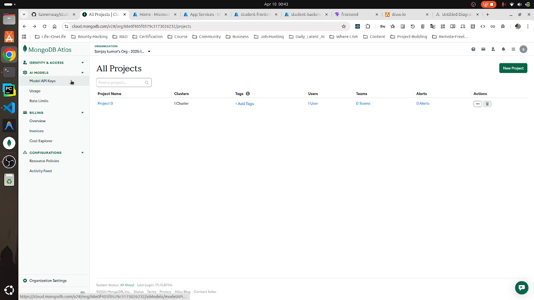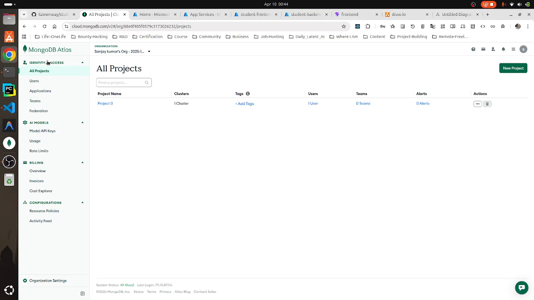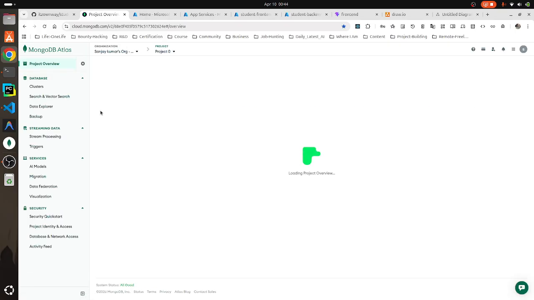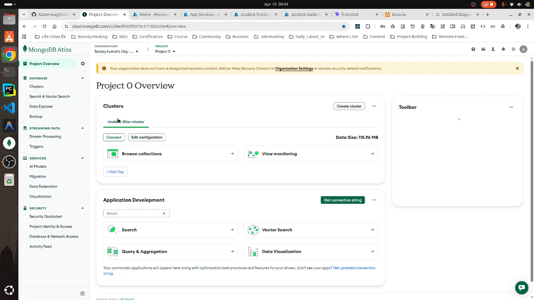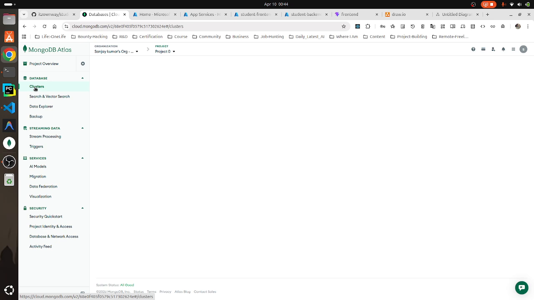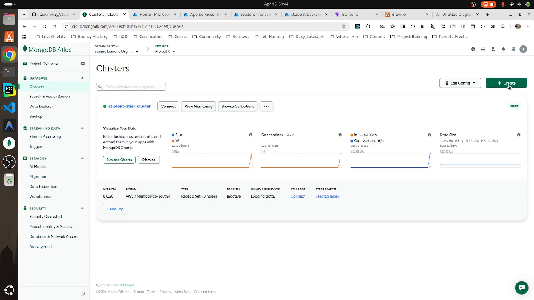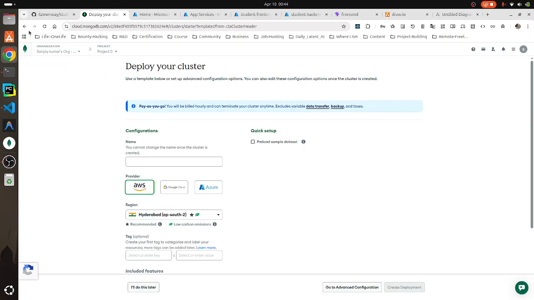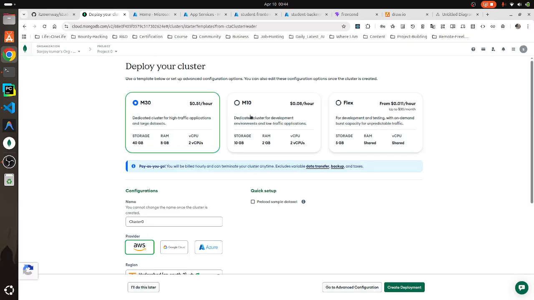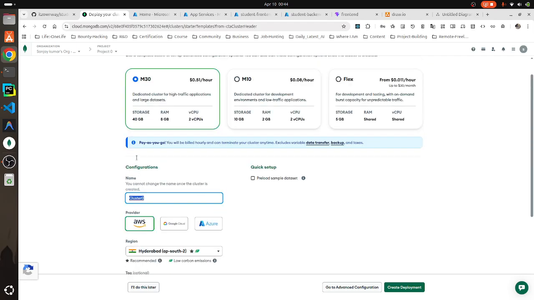Cluster, it is not showing. Yeah, it will show here. All projects, nothing, 0. Once I selected that project, you can see the one I created. Just click on cluster, then click create. I'm not going to create one. As I mentioned, free tier. I think I already used it, so it is not showing for me. Whenever you go, you will get this; give your cluster name and just click create deployment.